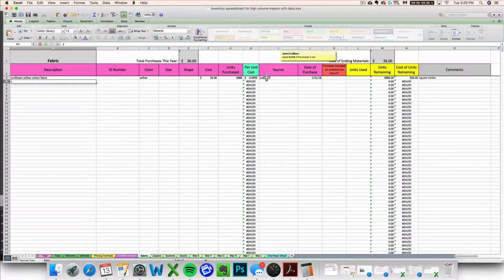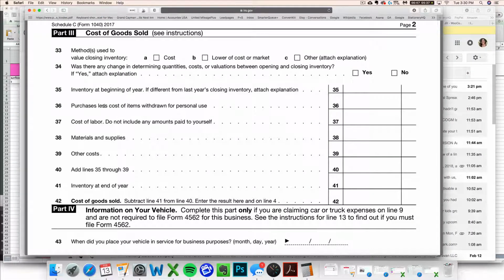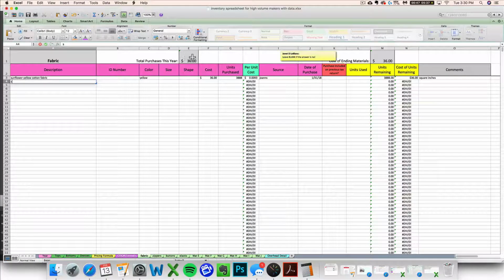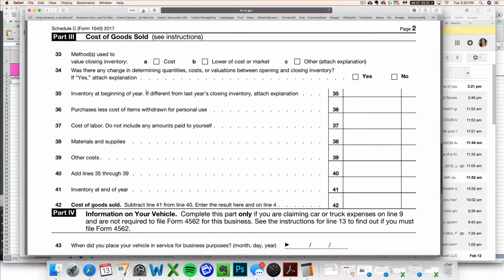So the spreadsheet will calculate your total purchases for you, but I don't want you to include any number in your total purchases for the year that you already included in a prior year's tax form. So if you already included it in last year's tax number for your inventory purchases, you don't want to include it in your purchases this year because it's part of this year's beginning inventory.